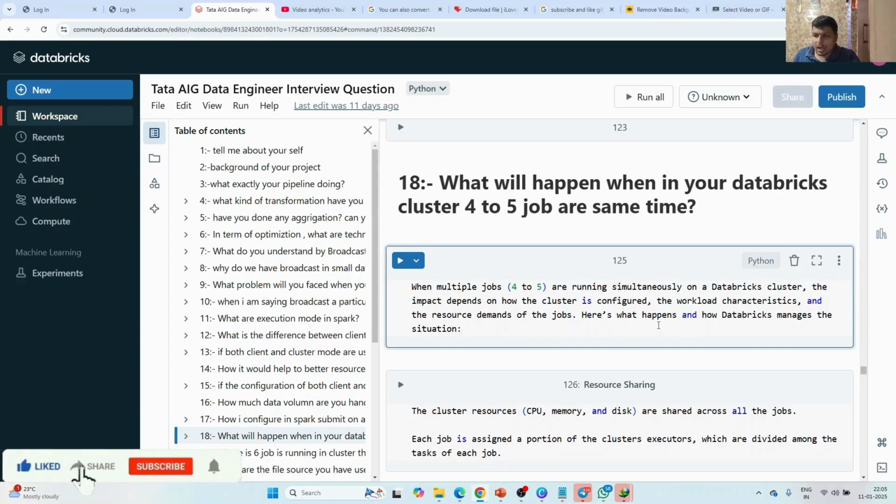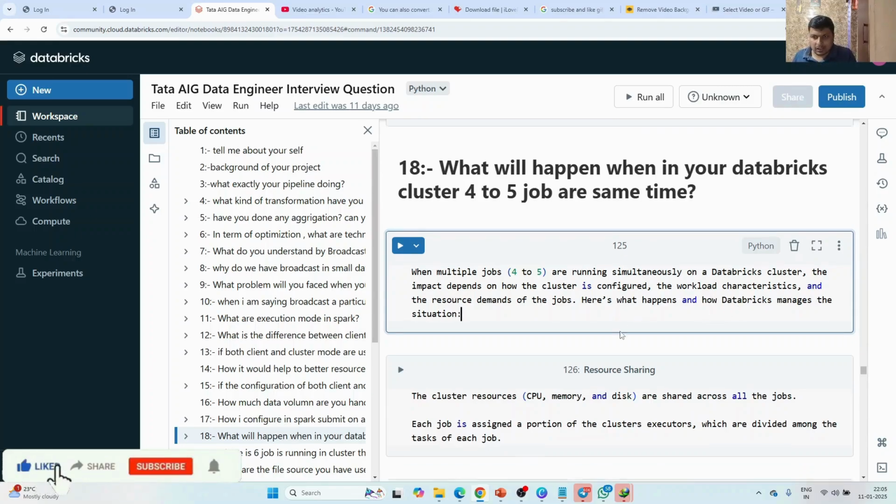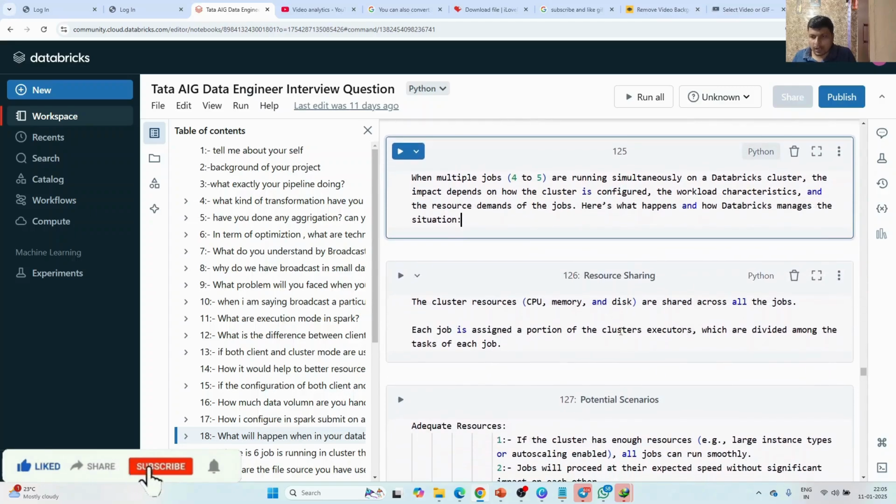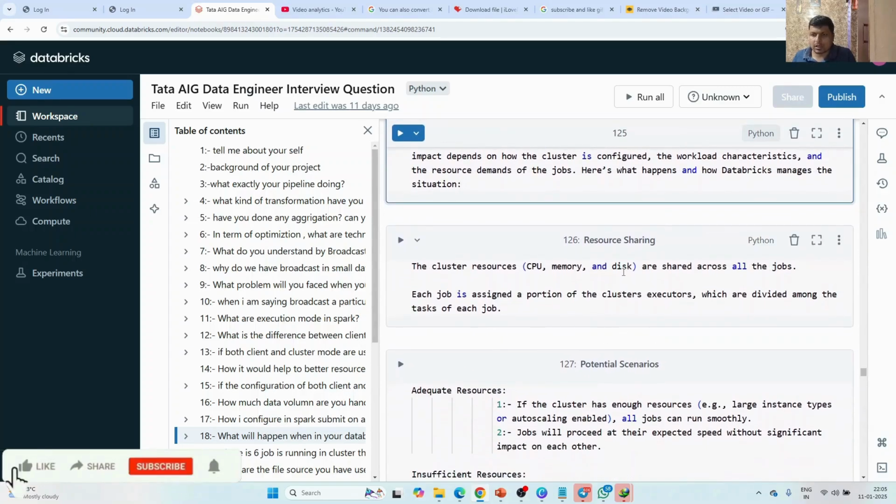Here is what happens and how Databricks manages the situation. Whatever I told him, I'm going to give you the same answer here. First, resource sharing. The cluster resources, CPU, memory, and disk, are shared across all the jobs. Each job is assigned a portion of the cluster executors, which are divided among the tasks of each job.